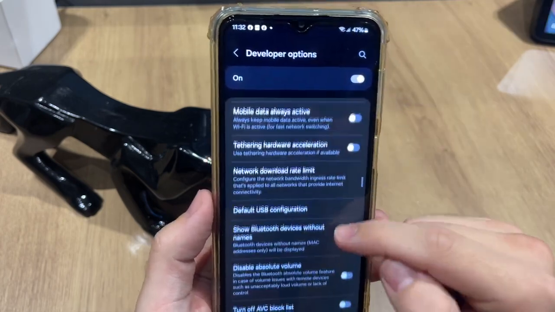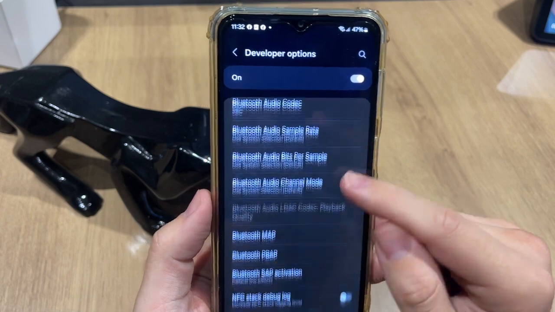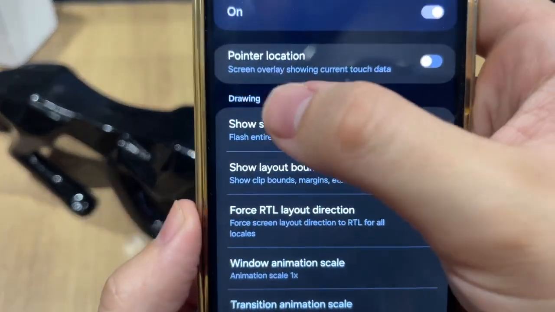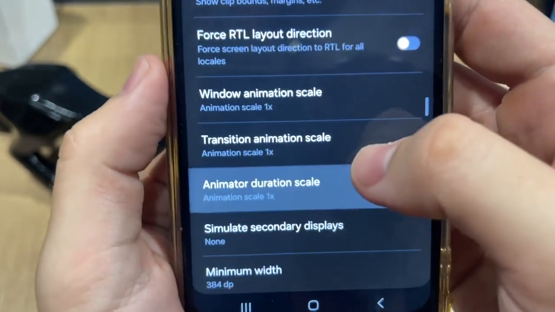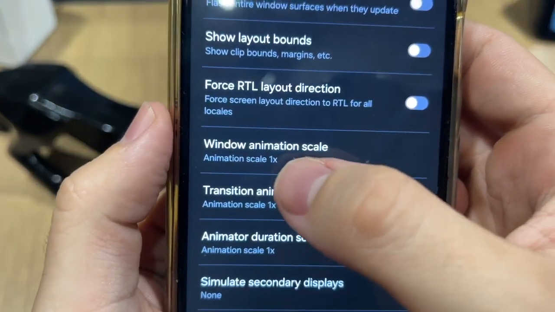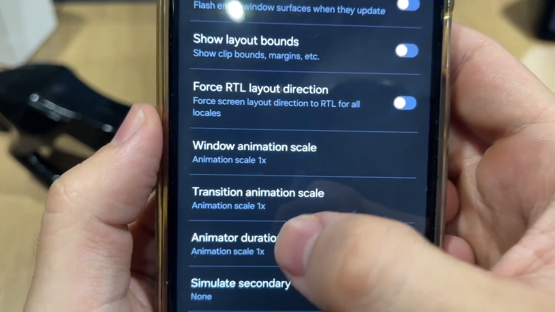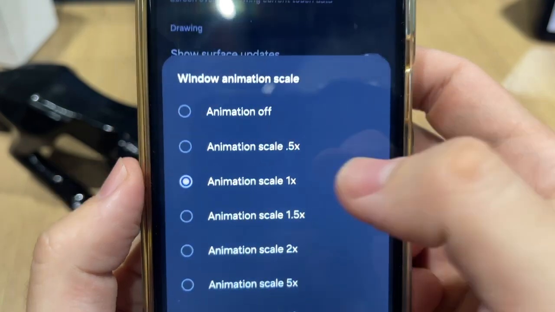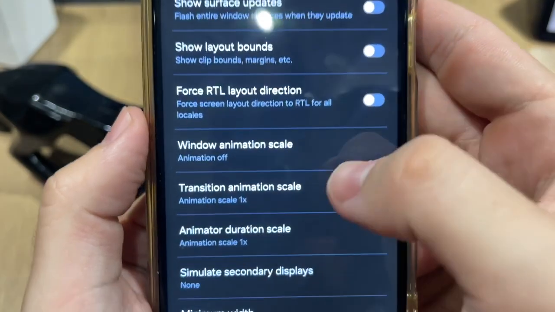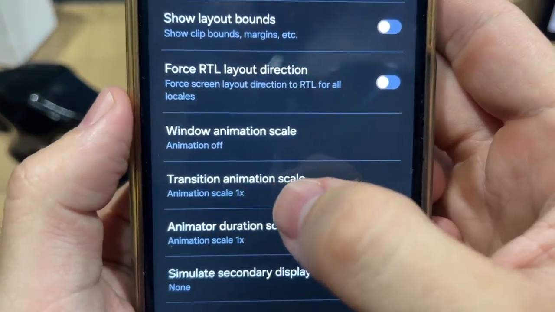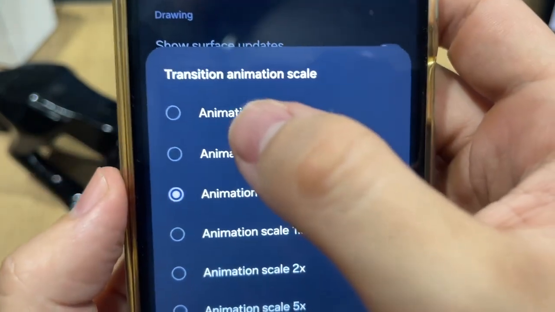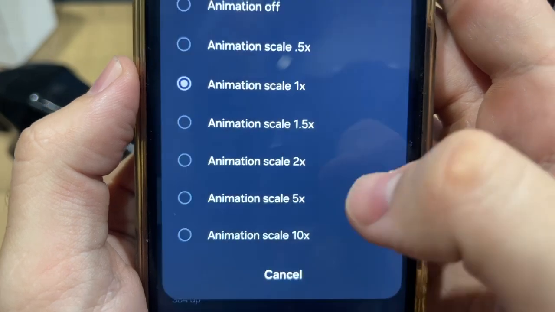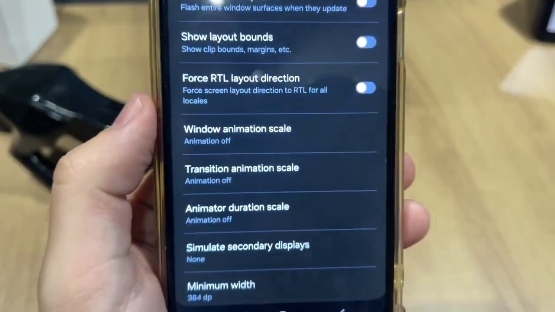Scroll down until you find this configuration, Drawing. Okay, Drawing, and after that, are you seeing this is 1x, 1x, 1x? You just need to tap on Window animation scale and choose Animation off. After that, Transition animation scale, tap right here, Animation off. And after that, Animation duration scale and tap Animation off.